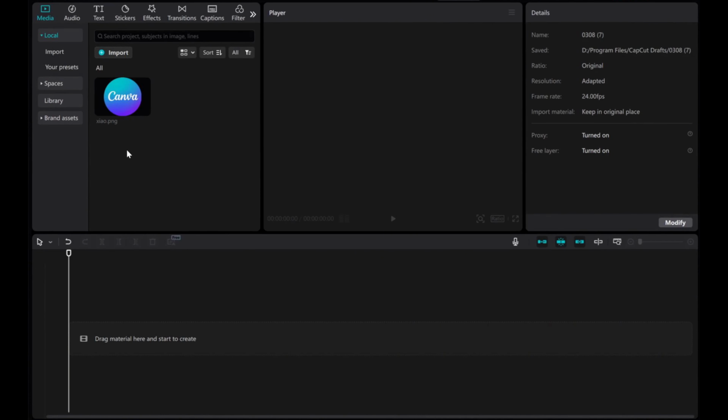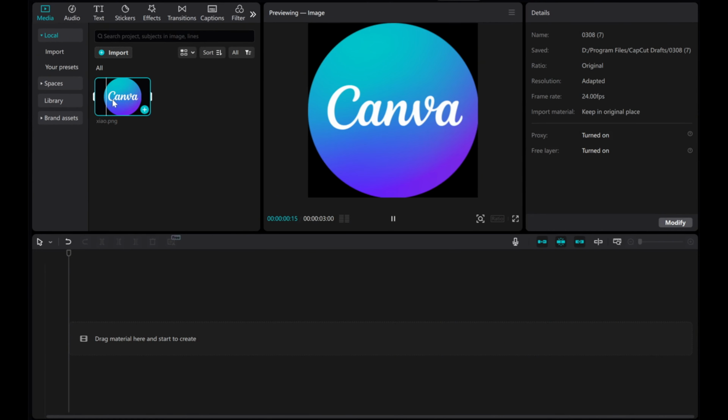Hello everyone! In this tutorial, we will learn how to create a shine icon effect in CapCut PC. Let's take this icon as an example.